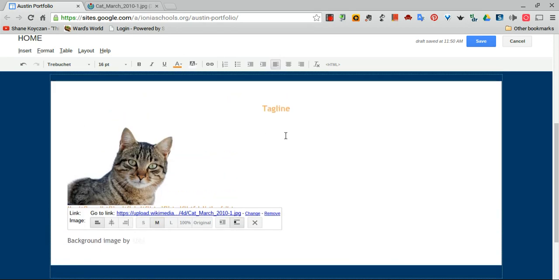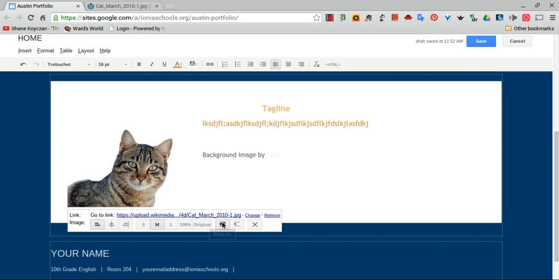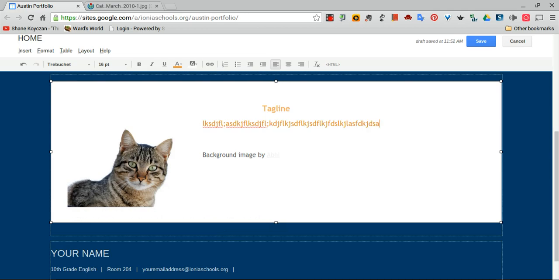And then maybe I want my text to float alongside the cat. So I would change it from wrap off to wrap on. And now my information or my metaphor floats alongside it right there.